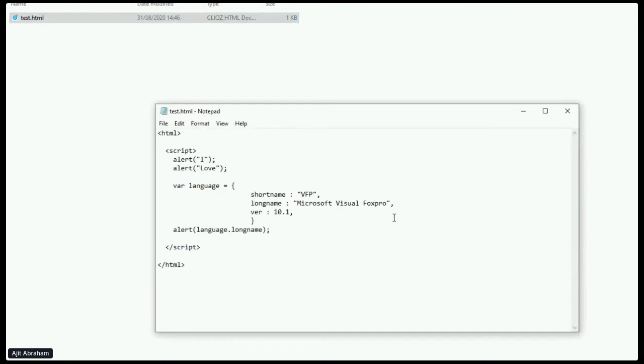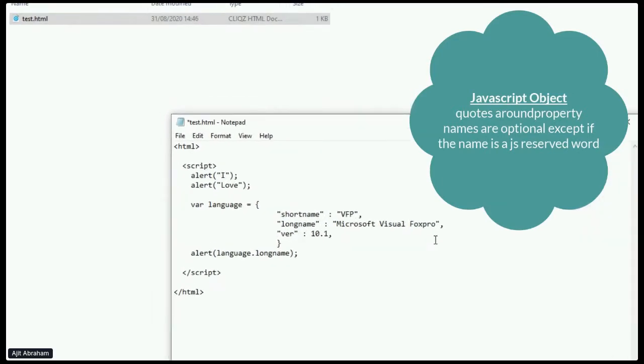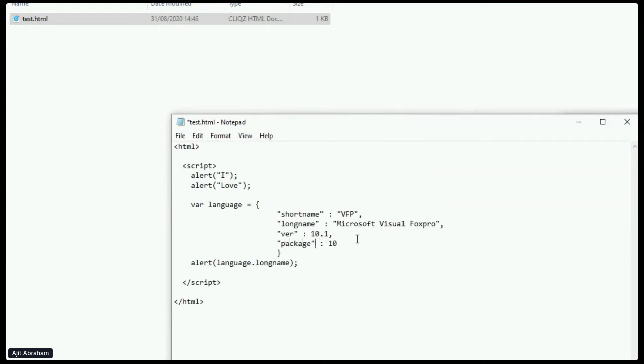Now a word regarding JavaScript property names. Property names need not have quotes around them. It's totally optional. But the reason why I always put them in all my code is because if the property name happens to be a JavaScript reserved word, then it's compulsory for us to put quotes around it. So I don't take any chances. I just put quotes in all JavaScript property names.